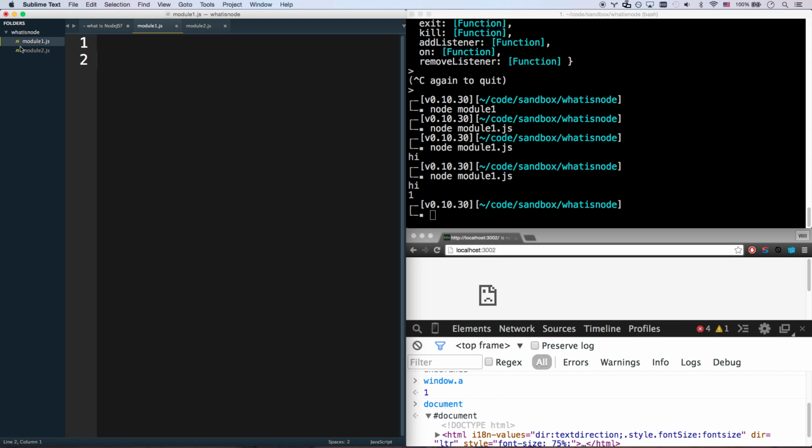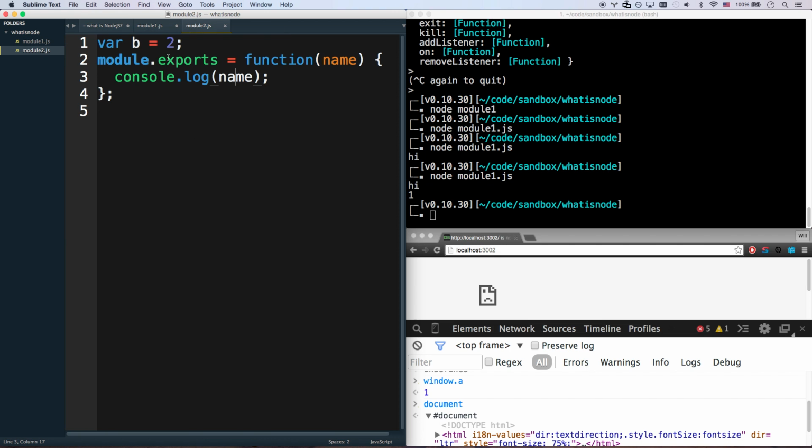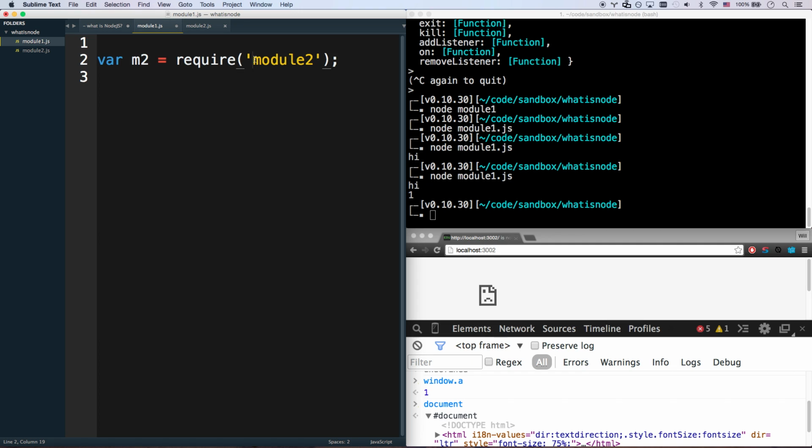So modules are how you basically load one file into another. If you've used require.js, you already get the concept. Let's go var m2 equals require module2. So that's saying before I do any more code, I need to load in module2. So here's my module2. I actually have to do this, which means I'm looking for a file in the same directory.